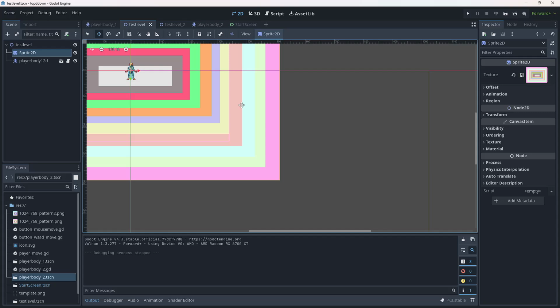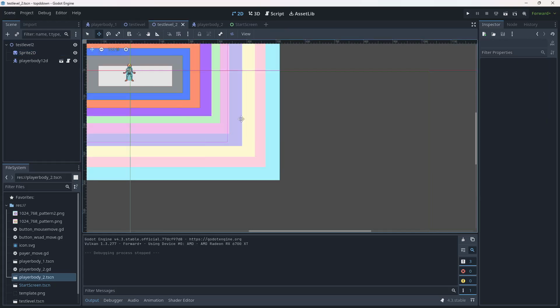You're going to want a reference of some sort, so that's why this is a 1024 by 768. It's just a good pattern to get into when you're testing things out. So that's pretty simple. And then test level 2, same thing, just a different color pattern to know that it's actually a different level that you've loaded into.